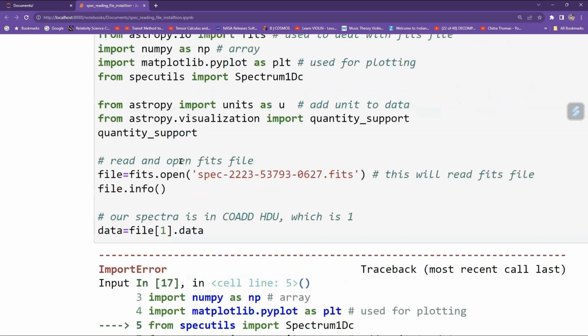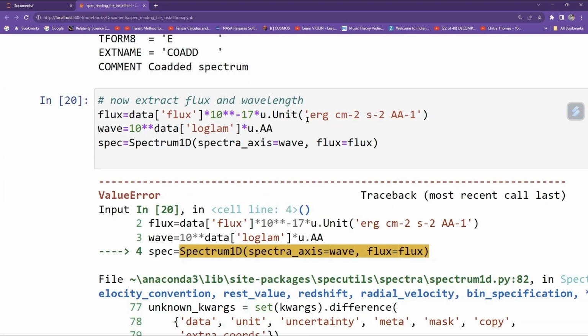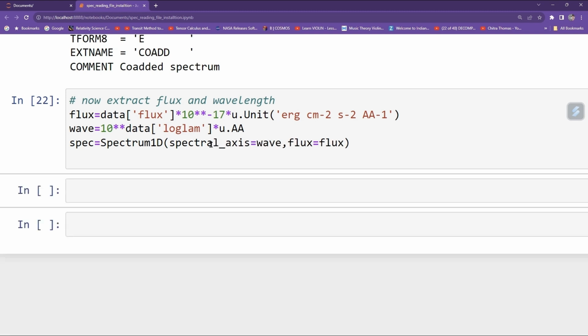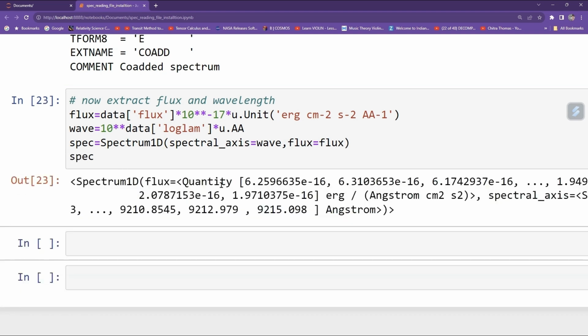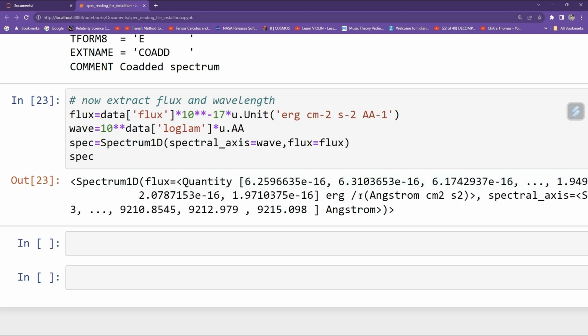There is. Oh, there's C. Okay, this is wrong. And there's the spectral axis. This would be L. Now it's fine. Okay. So if you type here a spec, then you can see that your spectra has been merged in a single variable for flux and for the wavelength.